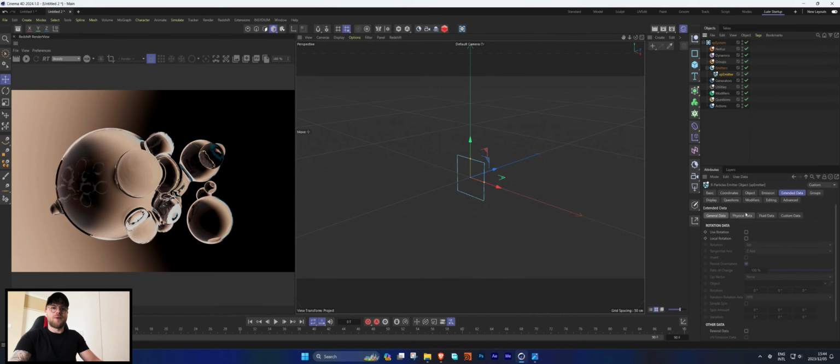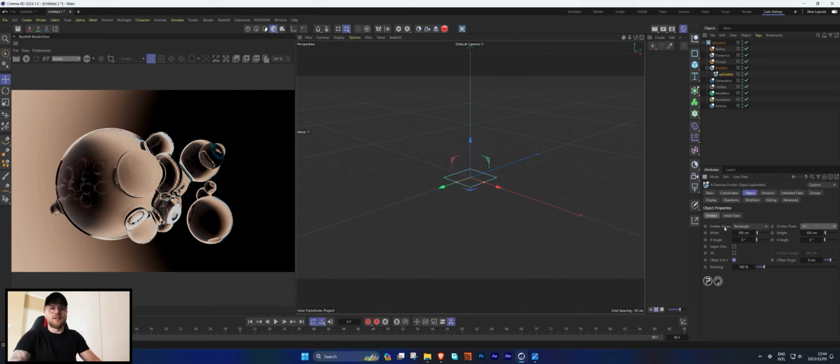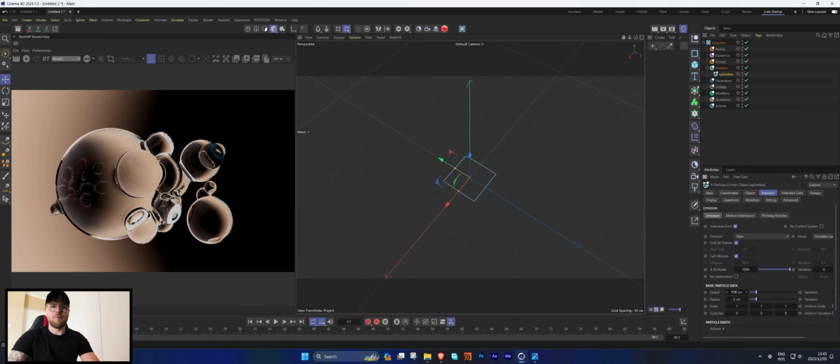Let's go here into X-Particles. This part obviously is not necessary. This is only if you just want to do it by yourself. So if you're not interested, you can skip ahead a little bit. But if you are interested, then stick around. This will probably take a minute or two.